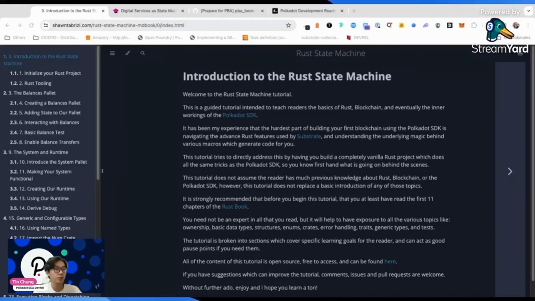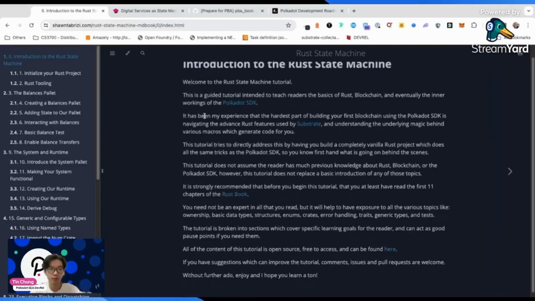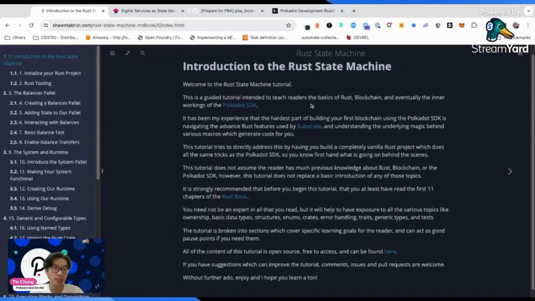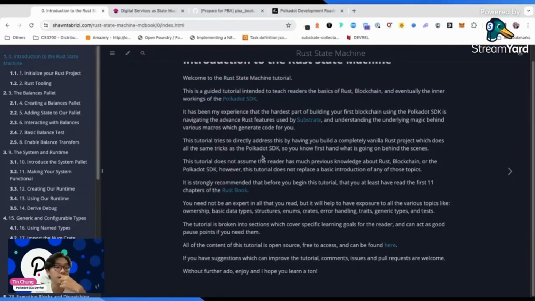Okay, now we need to create a new project for the stack machine. Now we have a Rust machine. All right, so now we go step by step through this material, so follow the live stream or you're gonna miss it. First is the introduction to the Rust stack machine, and what is this material? This is a guided tutorial intended to teach readers basic Rust, blockchain, and eventually the inner workings of the Polkadot SDK. So the author made it to teach us about the Substrate stack machine. I will skip that.